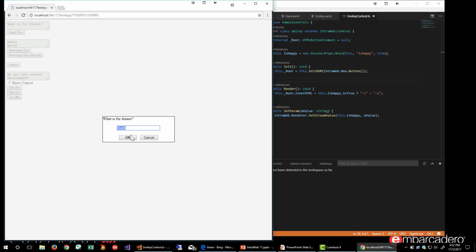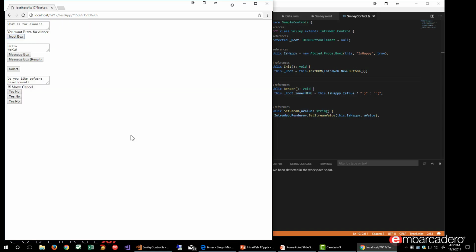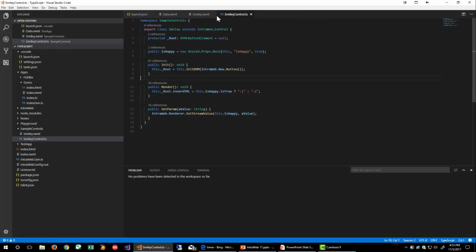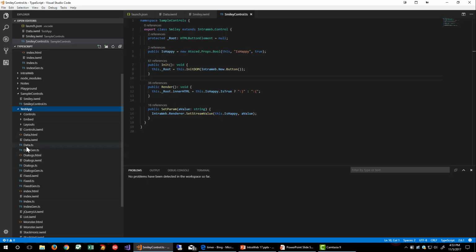So I can say what's for dinner, and I can say, well, I don't want sushi tonight, I want pizza. And I'm just going to press enter. And so you want pizza for dinner. Now that doesn't look that advanced, and it wasn't that flashy, but again, as with many things in IntraWeb, the secret is in the code, how easy the code is. So let's look at the test app, and that was dialogues.